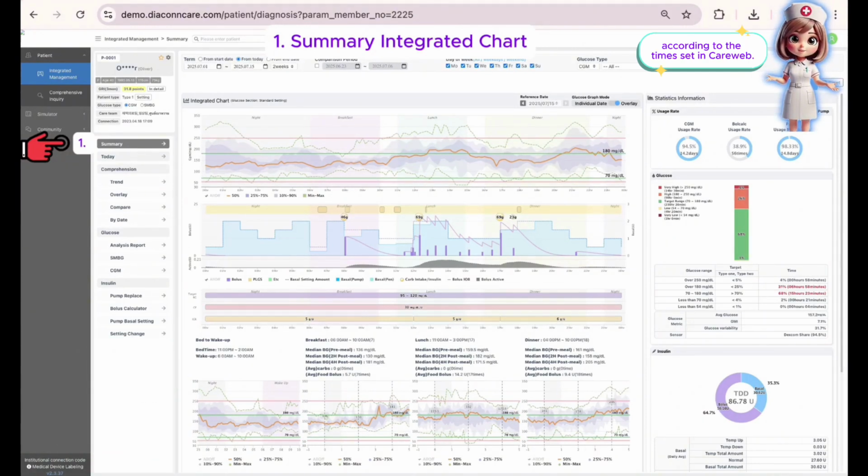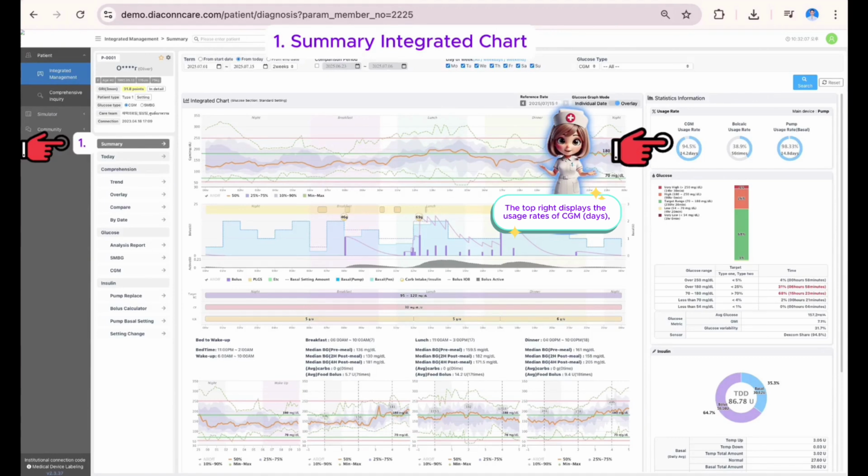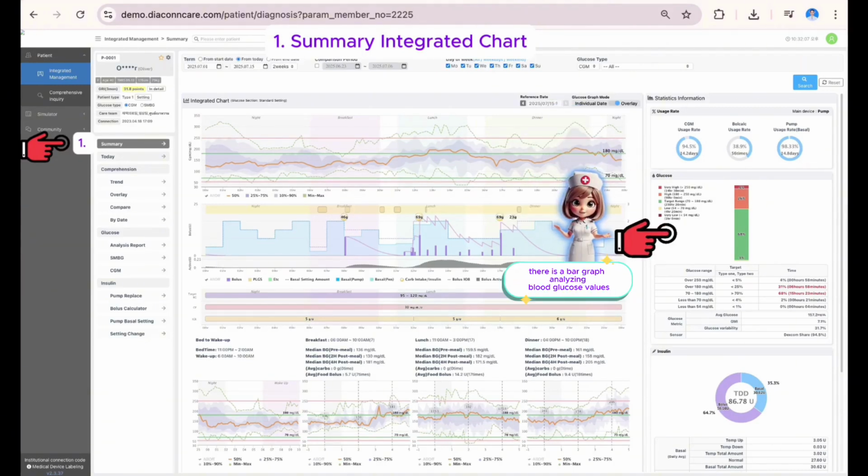in CareWeb. The top right displays the usage rates of CGM, bolus calculation, and basal insulin from the insulin pump G8. In the middle right, there is a bar graph analyzing blood glucose values, or bar graph, which includes TIR, time in range, TAR, time above range, and TBR, time below range. You can view more details in Section 4, or Blood Glucose Analysis.